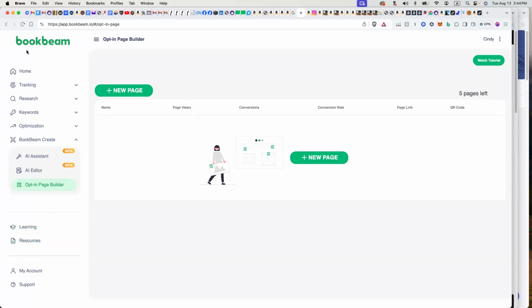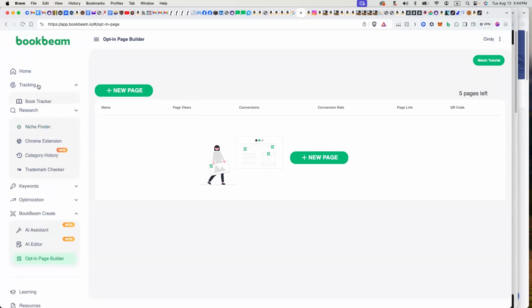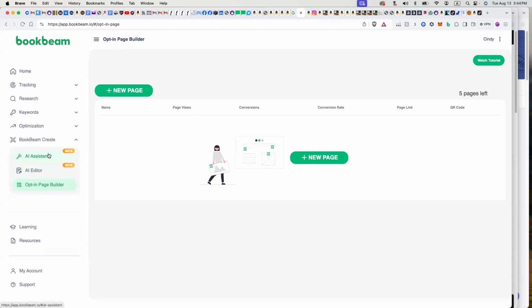I don't want to make this too long, but I really, really like Bookbeam now. It is definitely my go-to, every single day tool for mostly my research and tracking, but also every time I create a book, I do use the AI assistant and I use it for my descriptions, and I use Publisher Rocket for my keywords also, and I compare it with the keywords here.